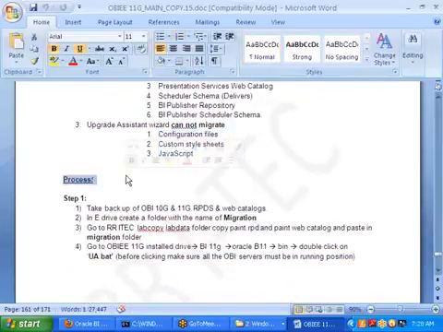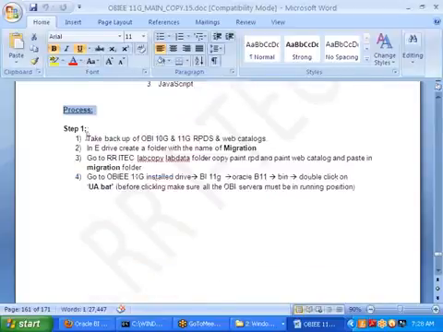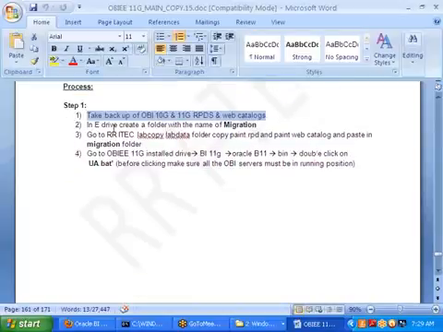Next one, the process. The process is very simple. Step 1: take backup of OBIEE 10G and 11G RPDs and web catalogs. Whenever we go for migration or deployment, or try to change something, backup is a mandatory step. We need to take backup of the 10G RPD as well as the 11G RPD, and the web catalogs also. Let us assume we have taken it. Then second, in the E drive, create a folder with the name migration. It is already available. Next, go to the RRTech lab copy, lab data folder, copy paint RPD and paint web catalog and paste them in the migration folder.